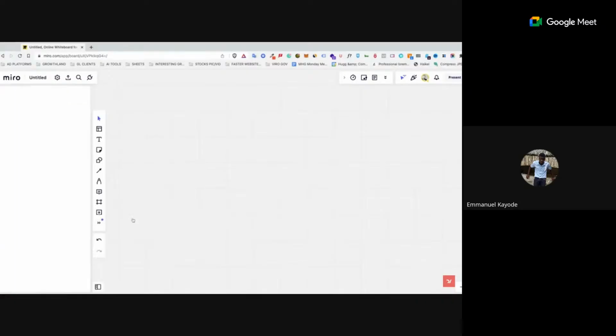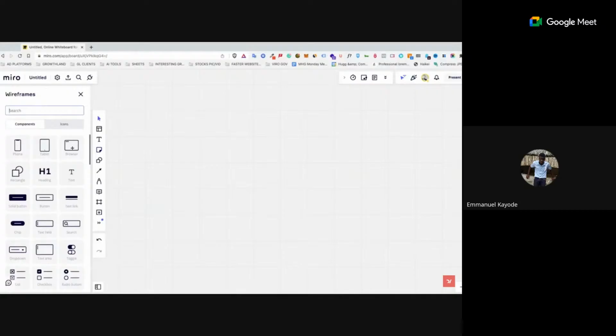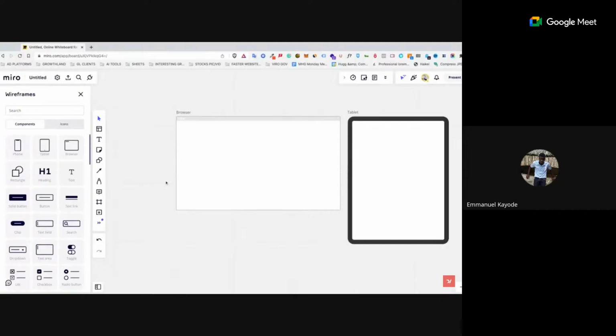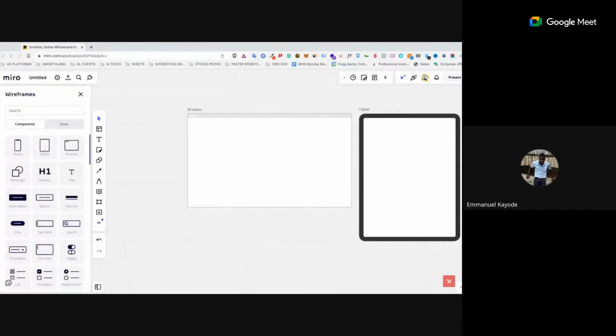I don't use it that much, so I need to find it. It's somewhere here. Oh, wireframe library. I think it's this one. Yeah. So you can click browser, and you can fill in there whatever you want, then tablets and so on. But let's say I'm going to use my own website. I have a link and I want to present it as part of the project. So I'll just take the link and drop it, and it creates this little snippet like this.